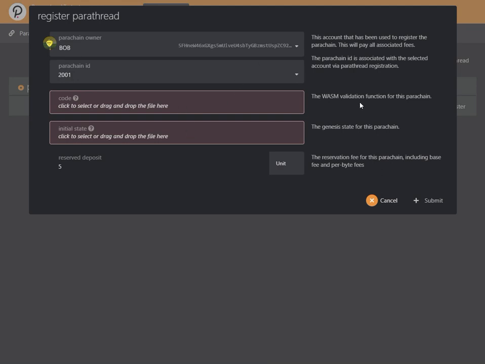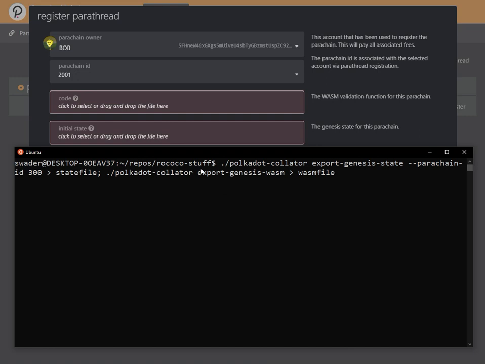Now, for this to work, you need the code, you need the WASM function, and you also need the initial state of the chain. So that's the genesis state, like which accounts are going to have how much balance and so on. And to generate this, you have to run some commands on your collator, on the node of your chain, which Cumulus provides. And this is fairly easy to do by just executing this command.